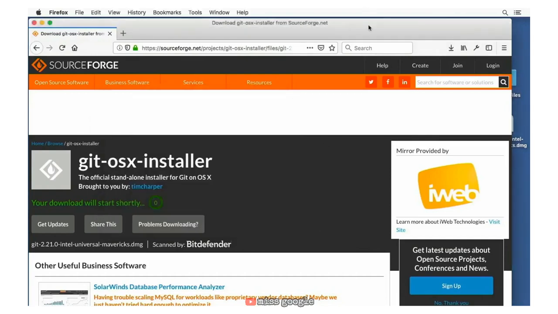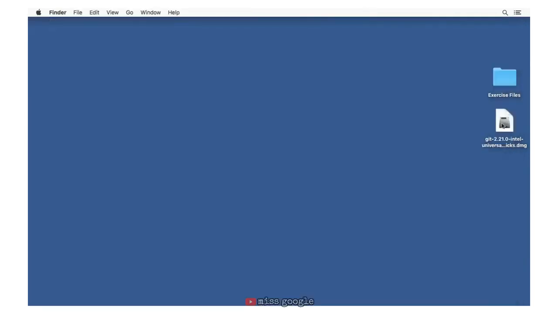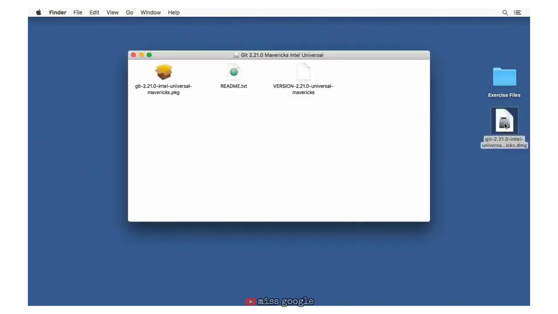Now, I've already downloaded that file, so I'm not going to download it again and make you watch me do that. I've got it here on my desktop. It's a disk image, .dmg is the kind of file. So when I open it up, it's going to mount that disk image, and then inside, you'll see the installer right here, .pkg. That's the installer for Git. There's also a README here. It talks about how to uninstall Git and also has some troubleshooting information.